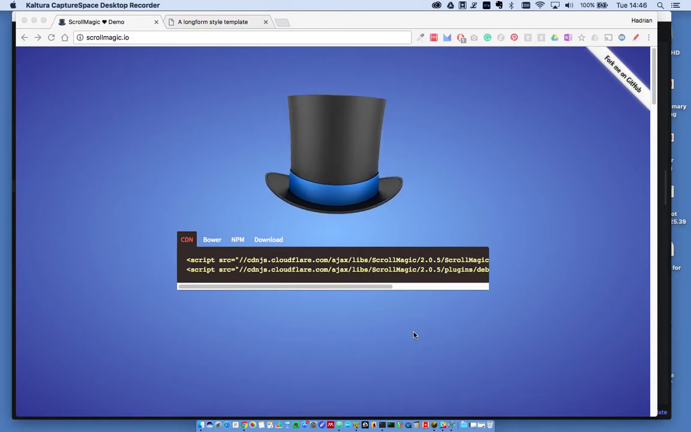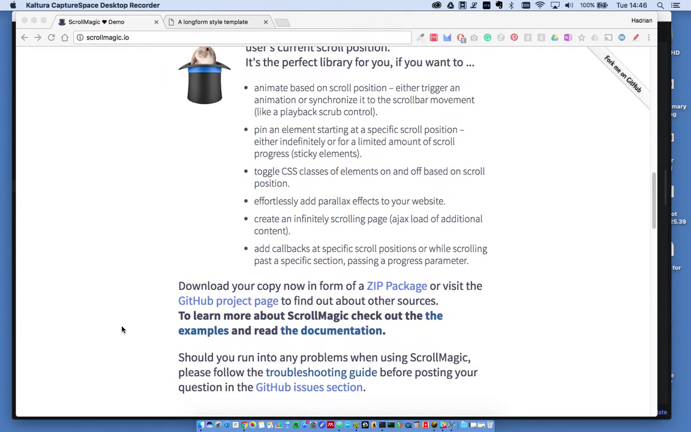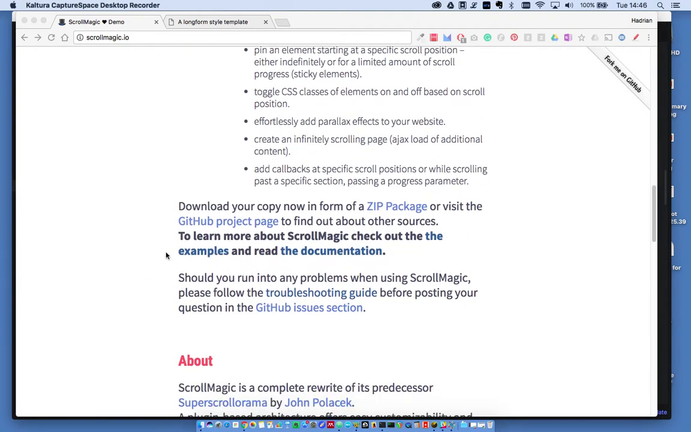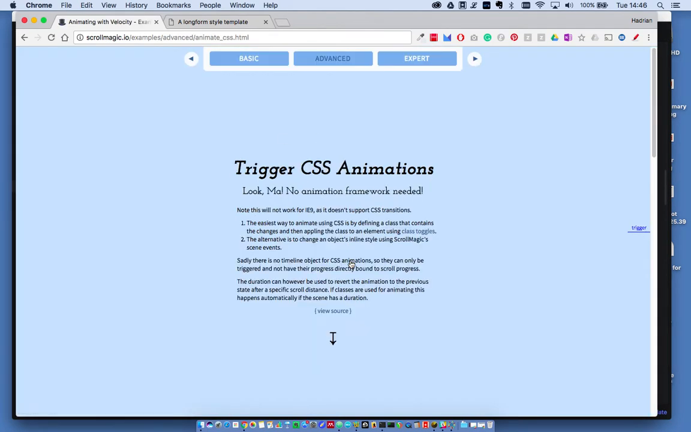Okay, so now we've got ScrollMagic plugged into our page, we can start playing about with it. There are some examples on the ScrollMagic website. Scroll down the page and there's a link to the examples there. I'm going to choose the example under advanced, animating with CSS.